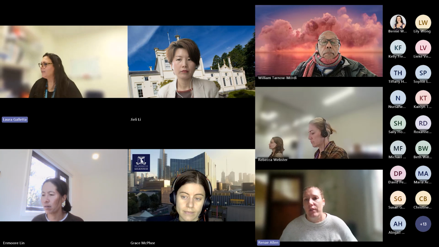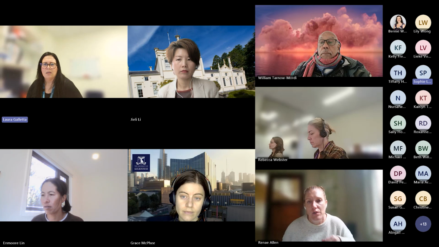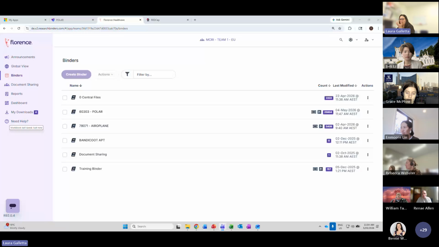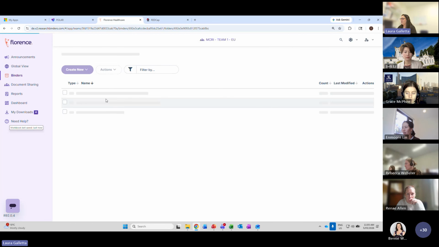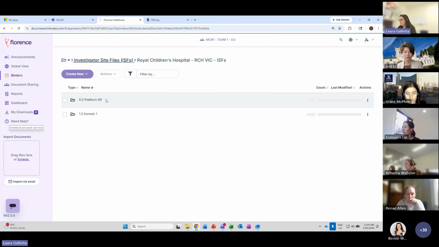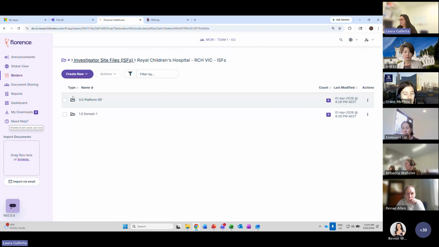Terrific. So I'll quickly share what it looks like in Florence. We'll go to Bandicoot. Again, these are sponsor files maintained by the sponsor. So, our investigator site file: for Royal Children's Hospital, you'll see that the platform ISF and the domain ISF are there because we know they're participating in domain 1. We will add additional domains as needed, but this subfolder here is a template.